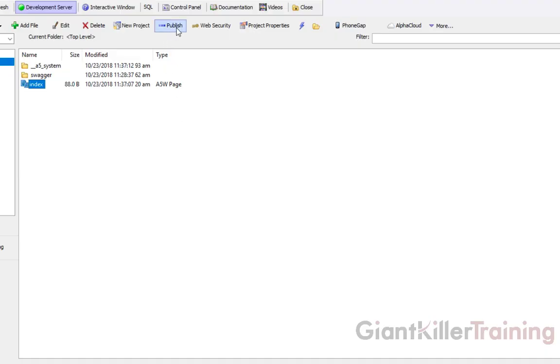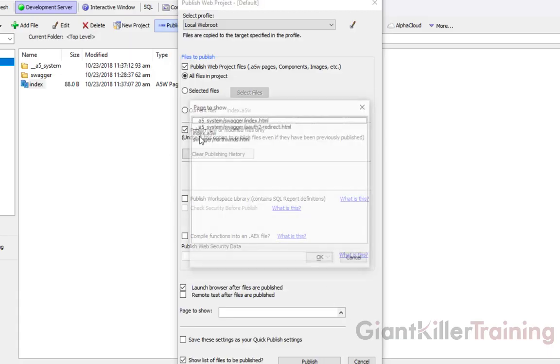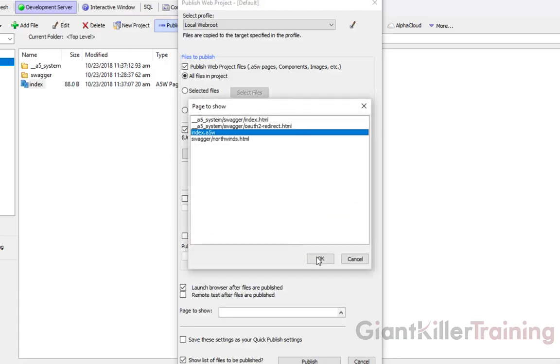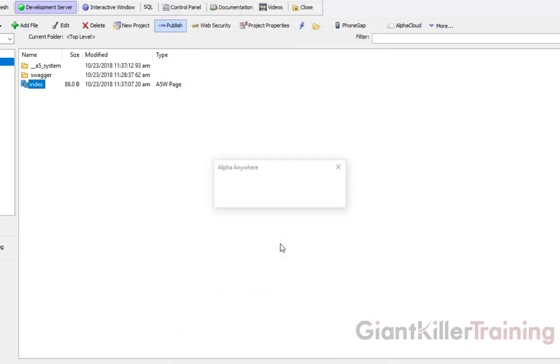So to do so, I'm going to click here on Publish. This will open up our web project publishing dialog box. I actually want to publish all files in the project. This will include both our index and our service file. I would like to automatically open up my page for me, so I'm going to click Launch Browser after files are published, and the page to show will be index.a5w, and click OK.